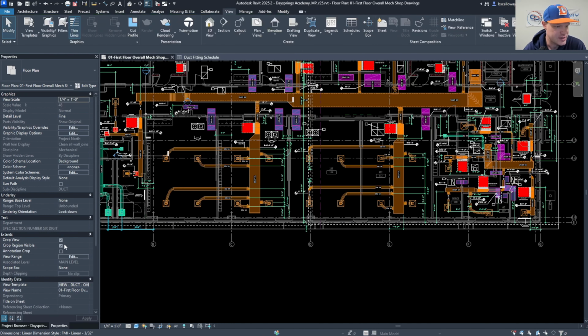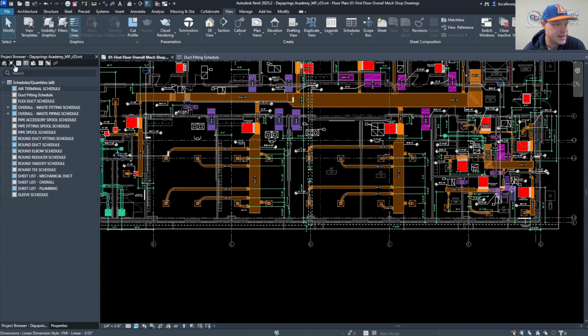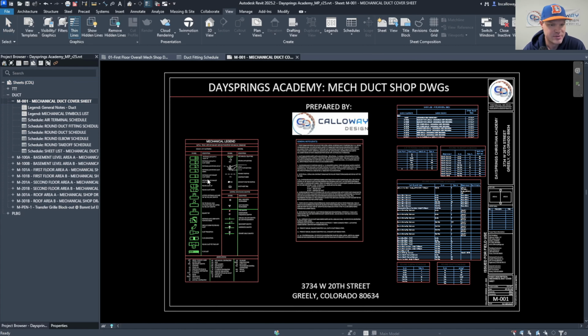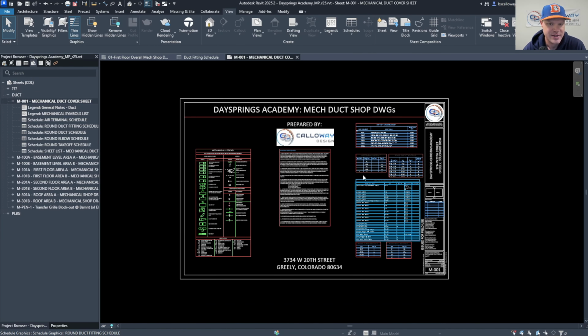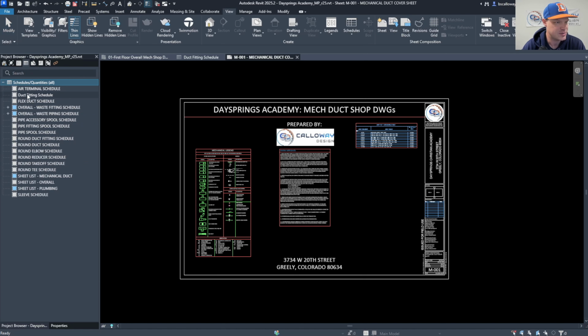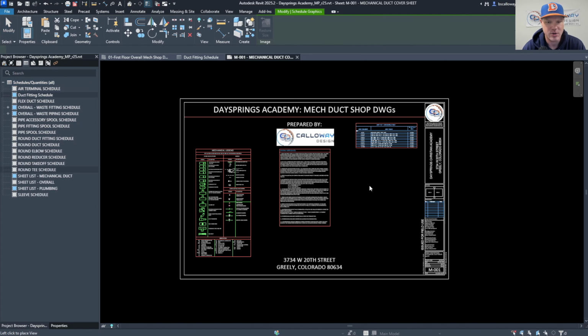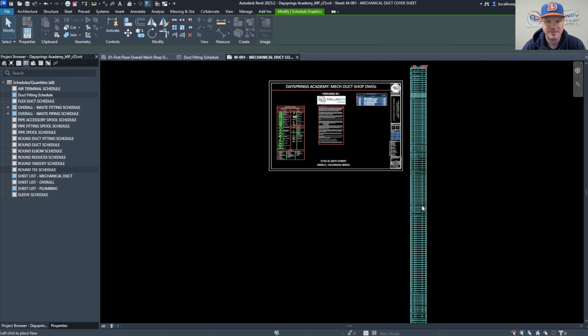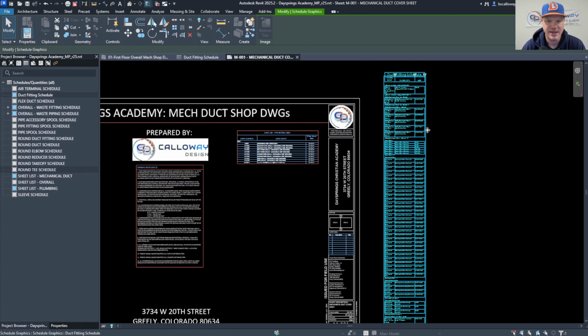And if we want to bring this onto a sheet, all we've got to do is go to our sheets, mechanical duct cover sheet. I'll just select something random here, and let's just say none of those are there. We've got a schedule we want to add to it, and we want to add our duct fitting schedule. All we've got to do is drag that on there. And you can see how big it is.